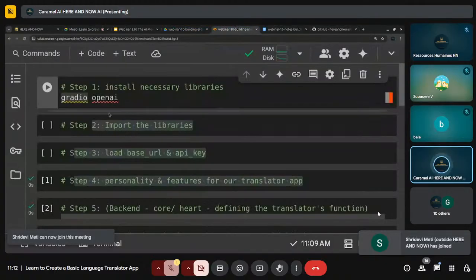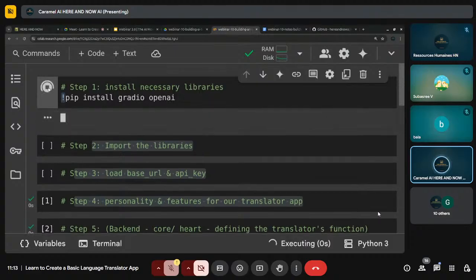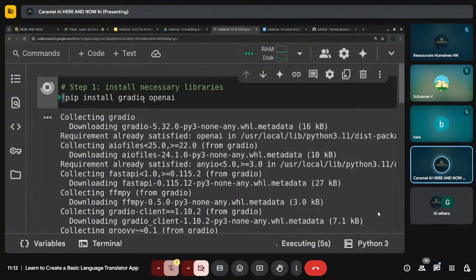So let me come back here. How to install this? Put an exclamation mark and then pip install. This exclamation mark is needed only when you try it on Google Colab. When you do it locally, you don't need it. I click on this run button. So Gradio is used for the interface.